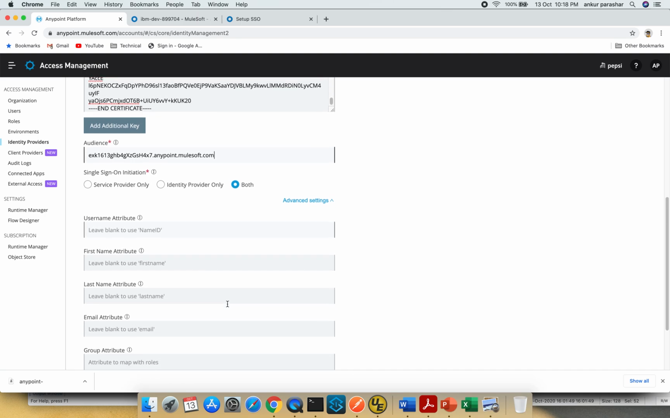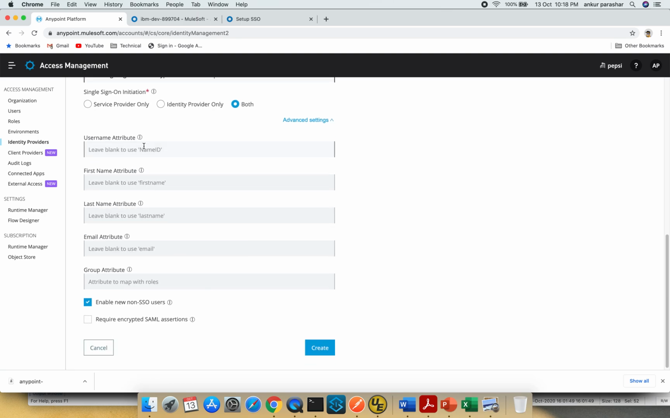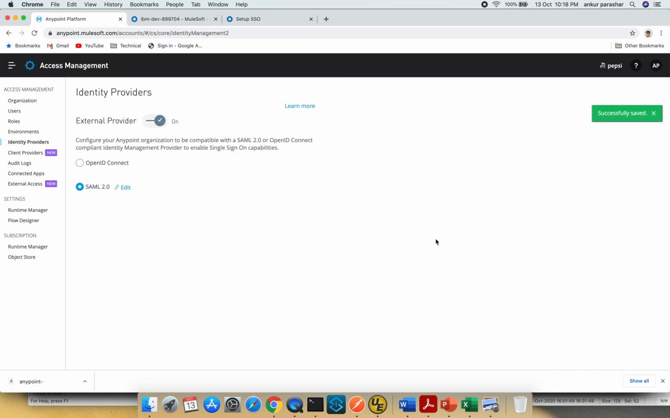Click on this both. So for user name attribute, it is saying leave it blank to map it with name ID, and similarly for the rest of the attributes. So I am pretty much good on that. I click on this create button, and it is done.